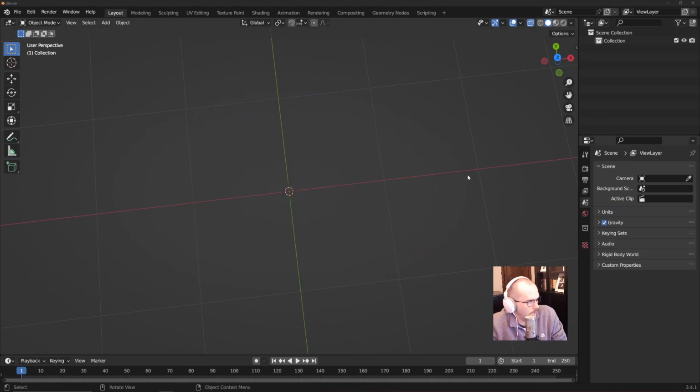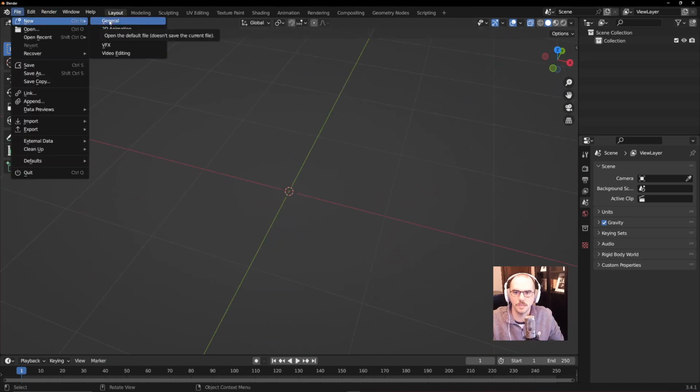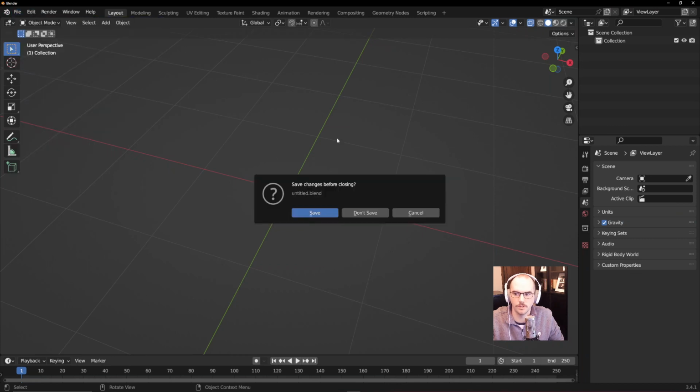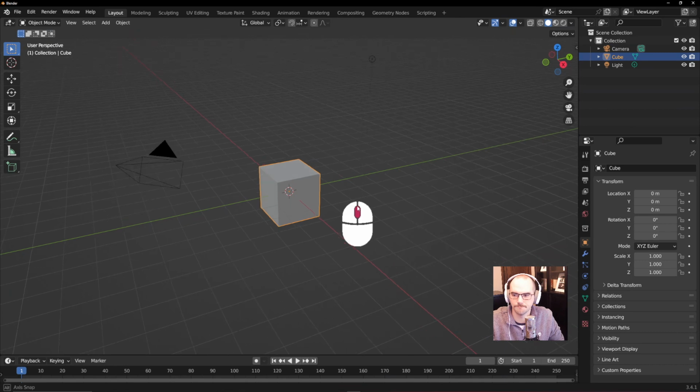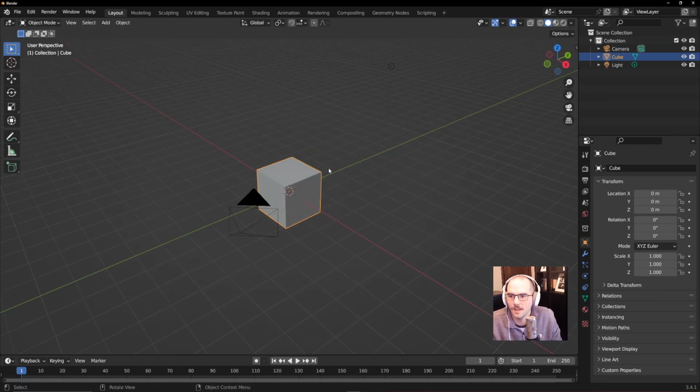Okay, let's talk about materials, lights, cameras, and action. And rendering. Okay, I'm going to start a new general scene here. So go up to your file menu, go File, New, General. Don't save.